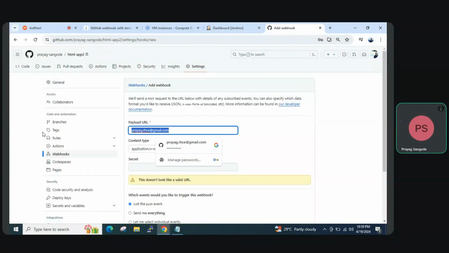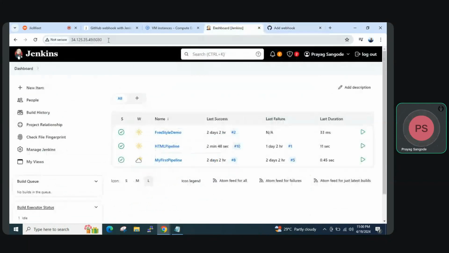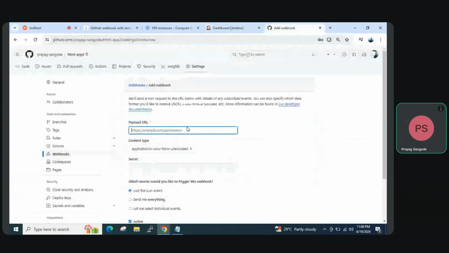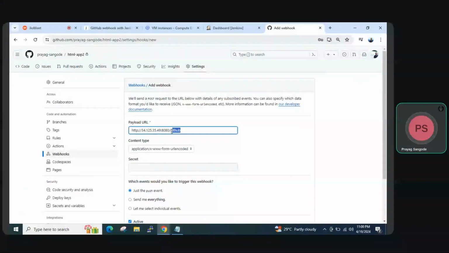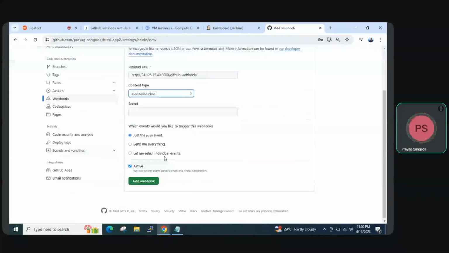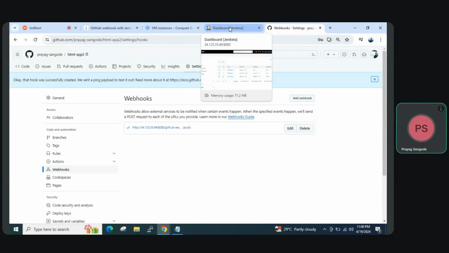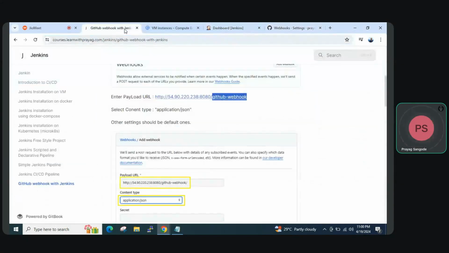Here in the URL, we have to give the URL of Jenkins, and we need to append slash github. We just refer to the documentation for the GitHub webhook. Don't forget to add a trailing slash here, and the content type should be application/json, and for which event would trigger the webhook, just the push event. So whenever the code is pushed, the trigger will be sent to Jenkins and the pipeline will run. So let's create a new trigger.